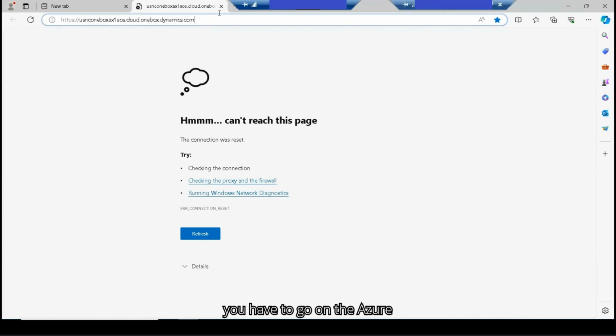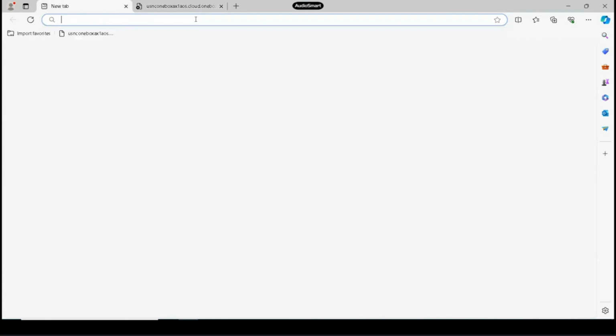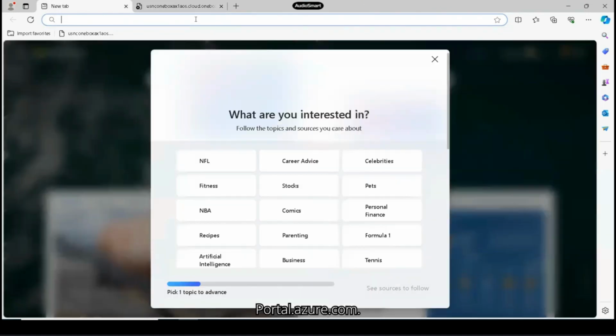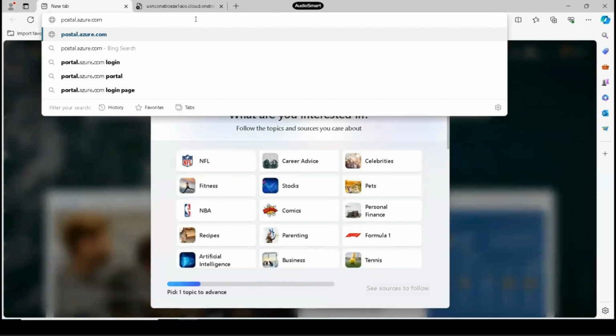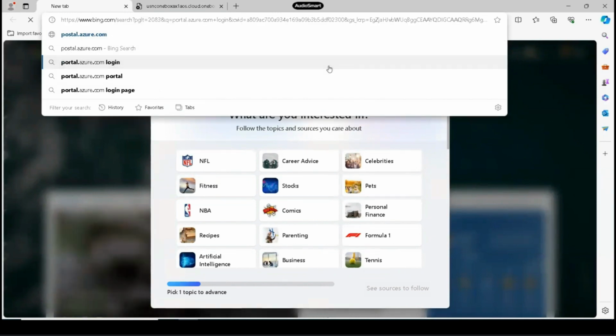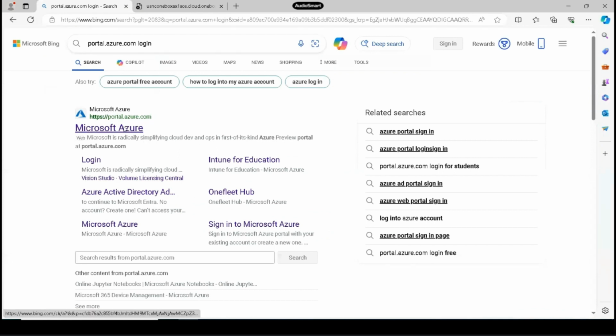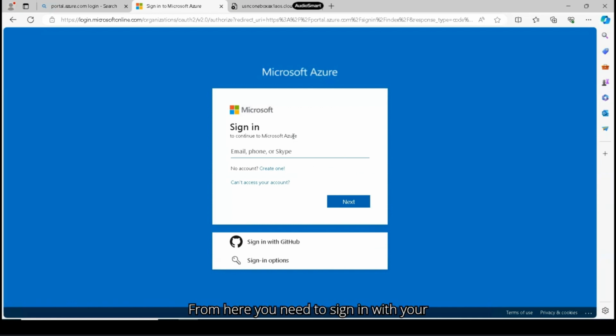Now you have to go to the Azure portal to register the application. Let's go, and I will tell you how we can do that. portal.azure.com. From here, you need to sign in with your partner ID, or if you are a customer, then you have to enter your customer ID. If you are a partner, then you have to enter your partner ID.